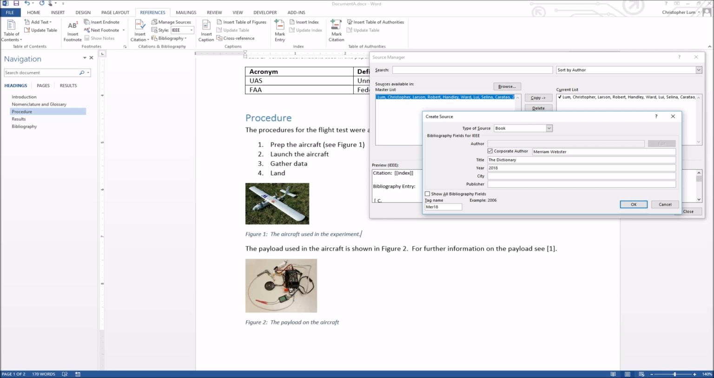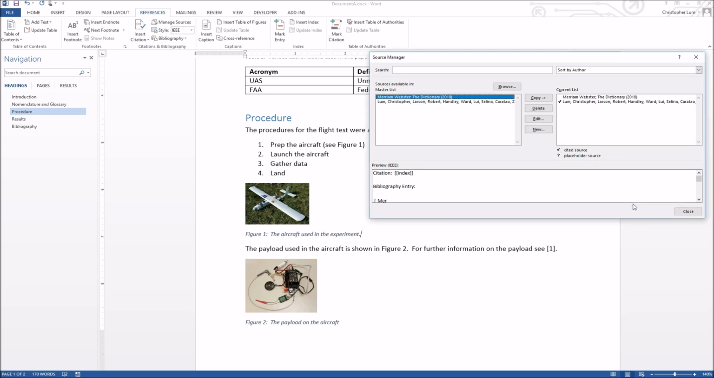Maybe the 2018 version. I don't know who published it. Let's make something up. Random House. Sorry, I know this is probably incorrect, but that'll serve for our purposes. So again, I'll go ahead and click OK to add that to our list of sources.